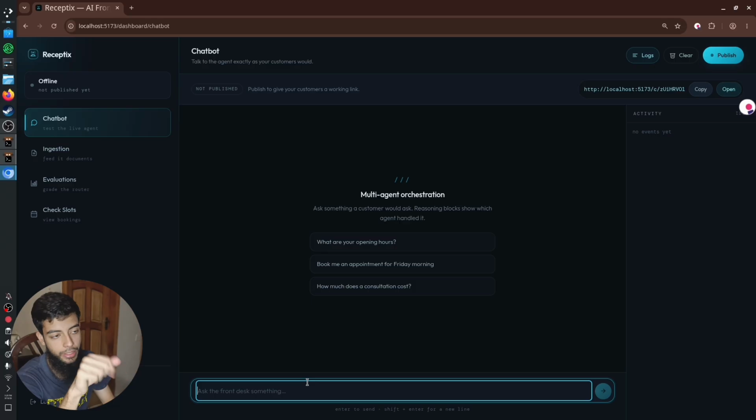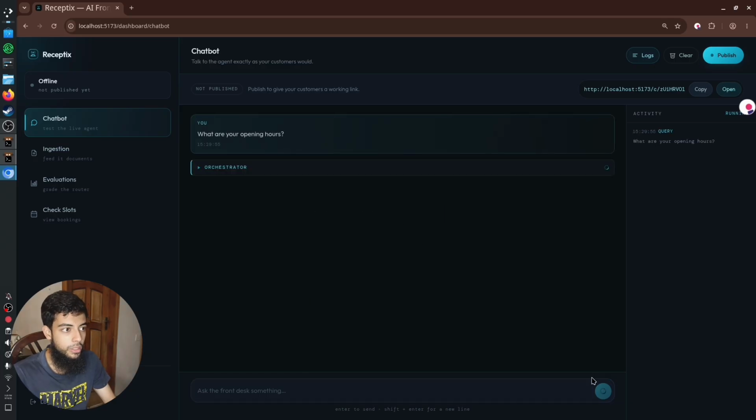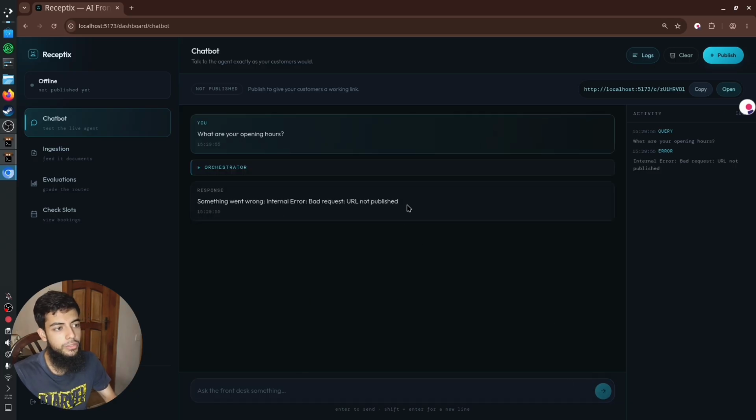This is an error that I need to fix, because the business should be able to interact with the agent in the dashboard, but the customer should not be able to interact because it's unpublished. But right now if I ask something, like what are your opening hours, it will say internal error, URL not published. So I kind of need to fix that.